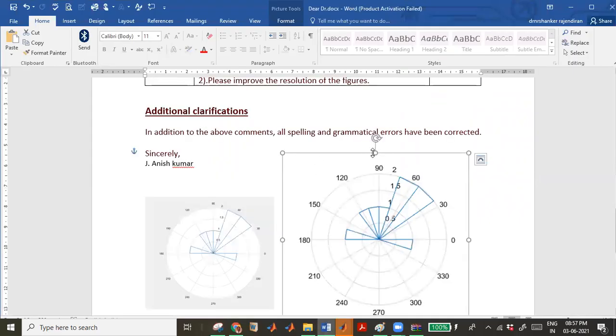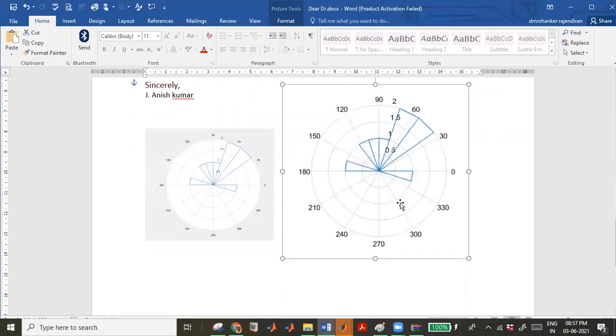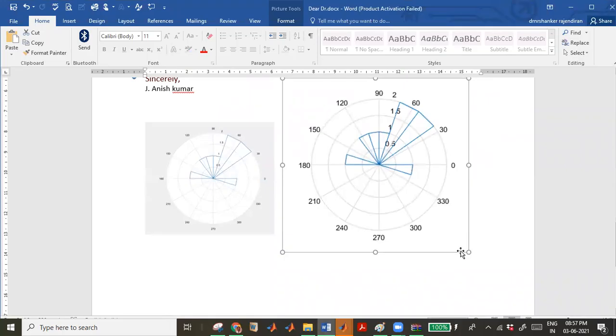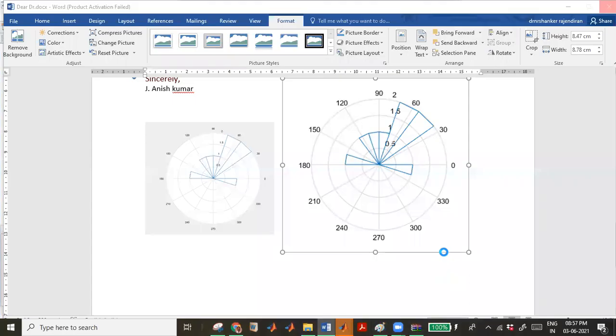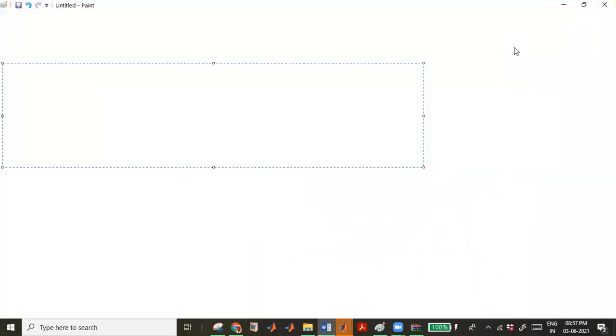Now if I reduce this size, if I am going to use this diagram in a double column, think that I'm going to use it in a double column. If I reduce it also, you can see the numbers. When I paste the same image here, you can see this type of corrections here. You can see very clearly.